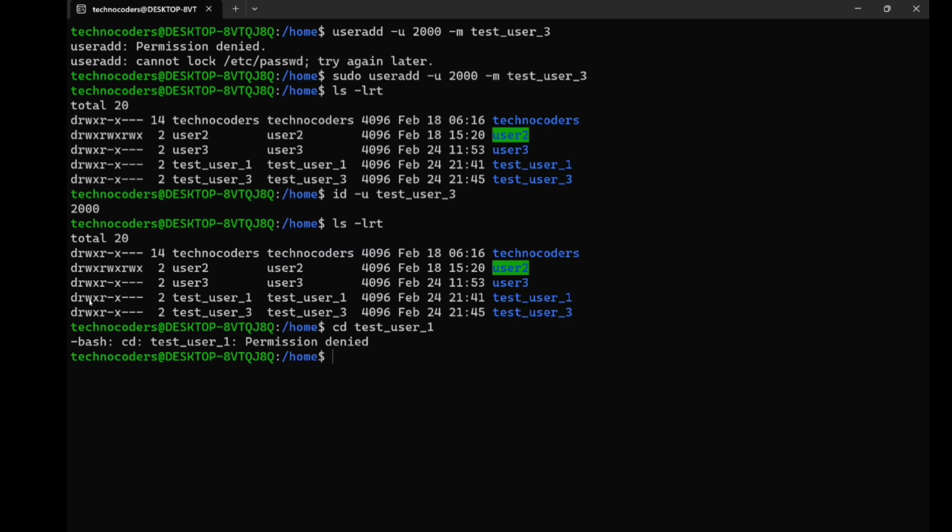So the owner has read, write and execute. One thing is clear. Then group. Again, the group is the same, test user 1. Group has permission of read, not able to write and execute. And all others will have no permission. So it means me, because technocoder is an other user. It's not part of any group, and so I don't have any permission.